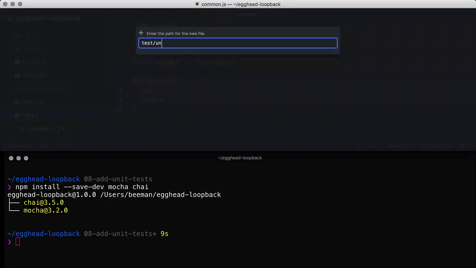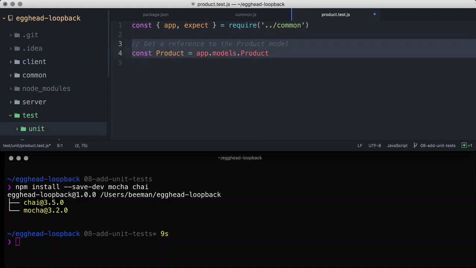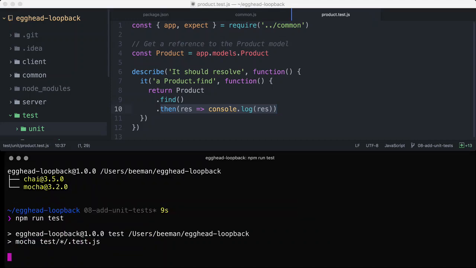We create the file test/unit/product.test.js, and in that file we'll create our first test. We include app and expect from common, and we will get a reference to our product model. We add our first test, and in this test we'll call into the product model and call find, and we'll log out the results. When we run npm run test, we see that we get an error message.